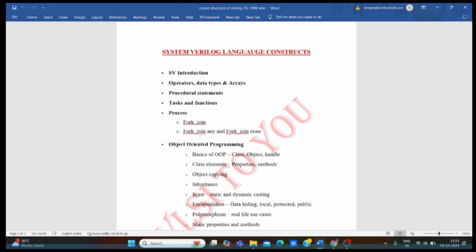Now coming to SystemVerilog, the first thing is the SV introduction, and then the remaining concepts. SystemVerilog, as you already know, is an extension of Verilog. So the topics that you learn in Verilog will also be discussed in SystemVerilog, which are operators, data types and arrays. Data types, arrays and operators are present in Verilog also, but in SystemVerilog, along with those, you have many more kinds of data types and arrays. So you should also learn that.